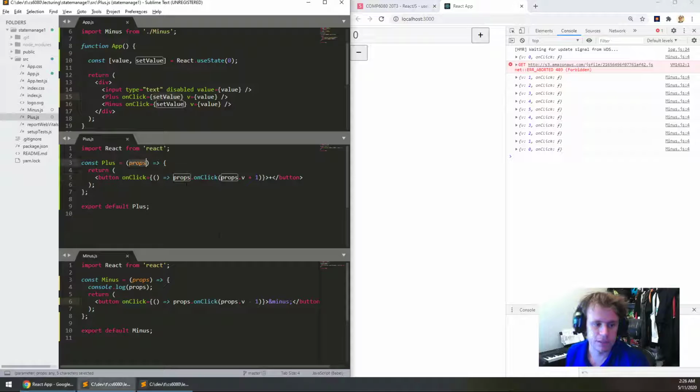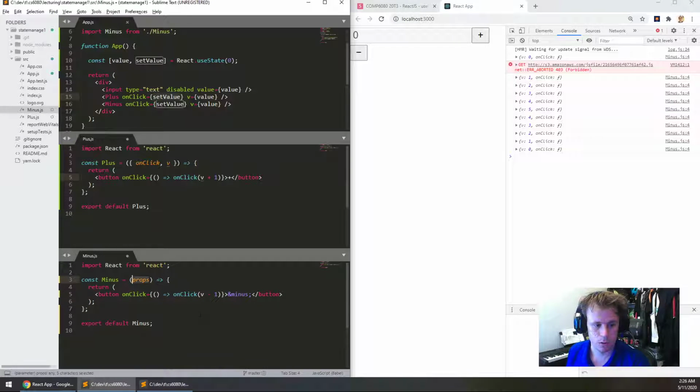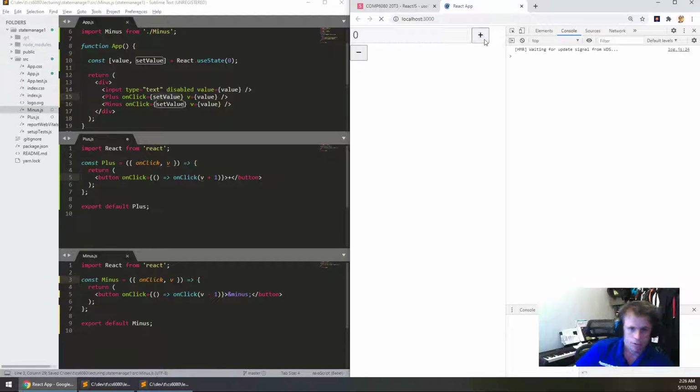We could obviously clean this component up. Because we're passing an onClick and V, we could instead destructure it right here, onClick and V, and we could just do something like this. OnClick is V plus 1. Right, clean that up even more. OnClick V. Refresh that page. Yep, plus, plus, plus, minus, minus, minus.